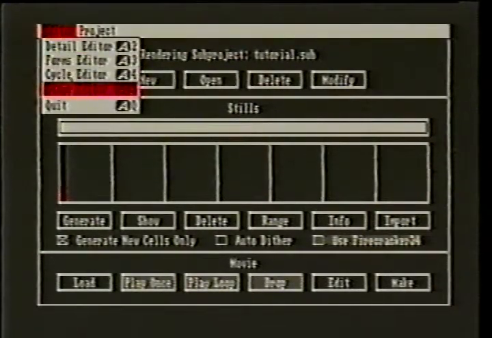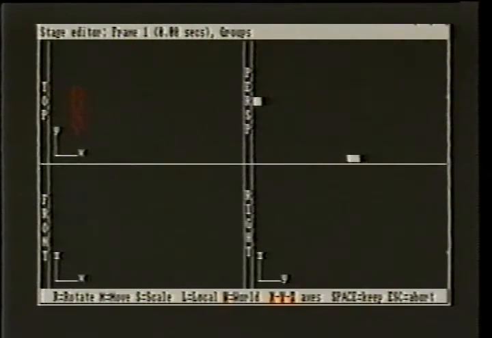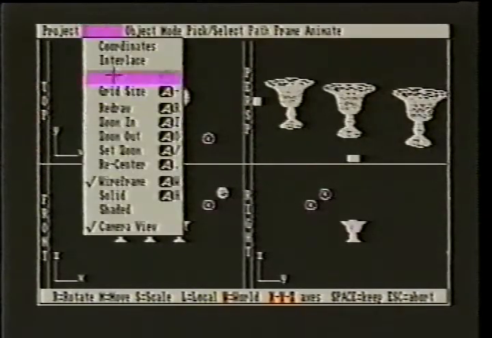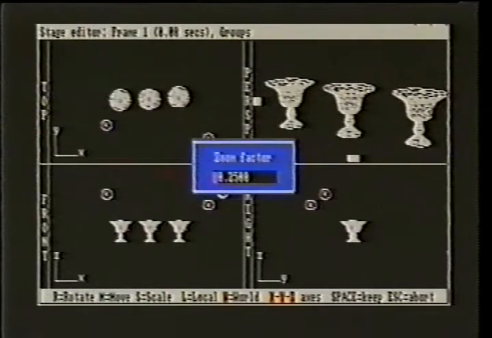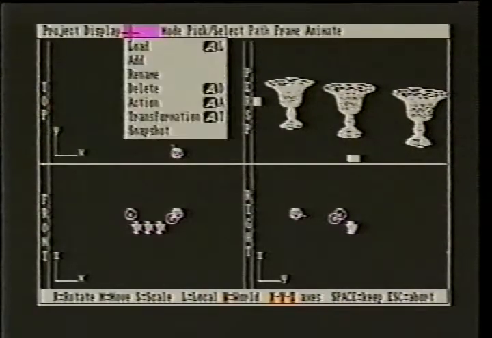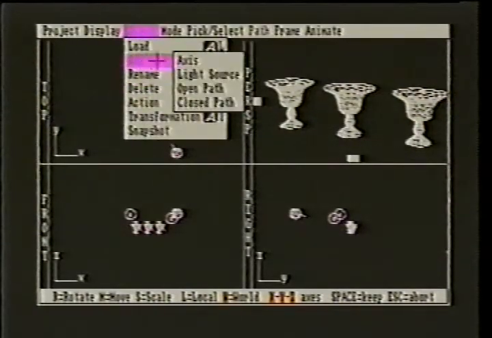Animations are created in the Stage Editor. The first thing we need to do is create a workspace in which to move the camera. So pull down to Set Zoom, type 0.1. Our edit fields are updated. We need to pull down to Add an Open Path.